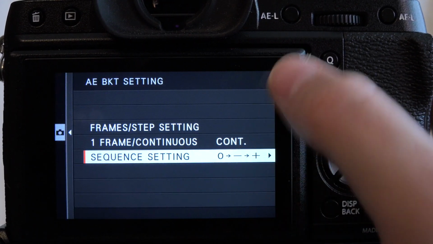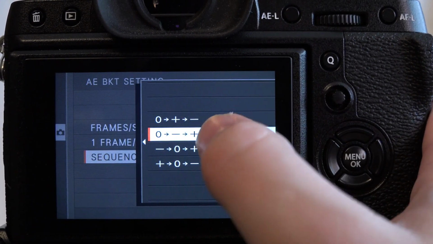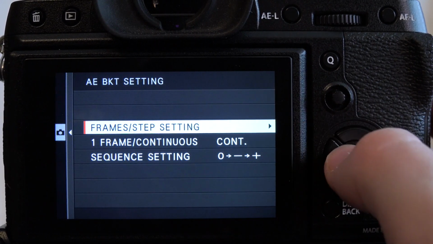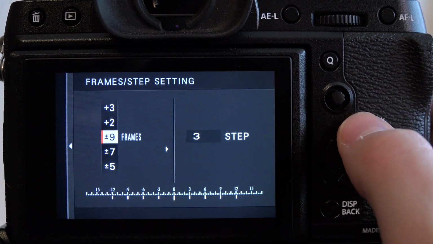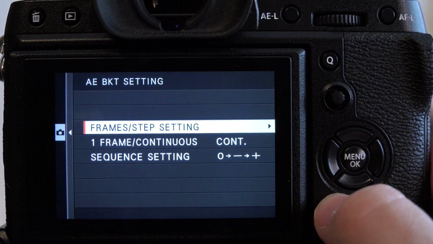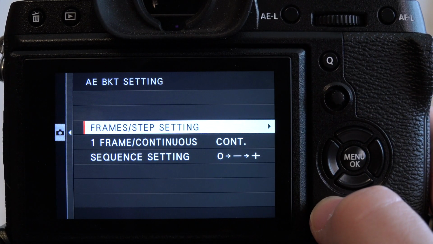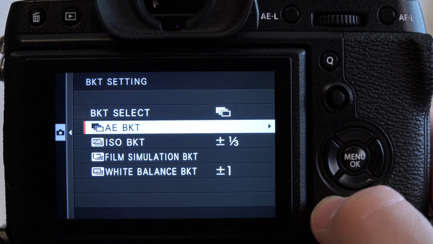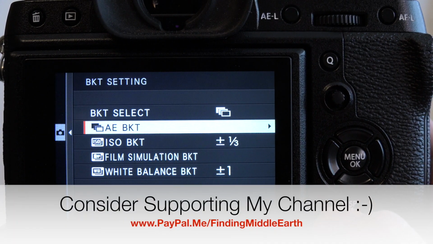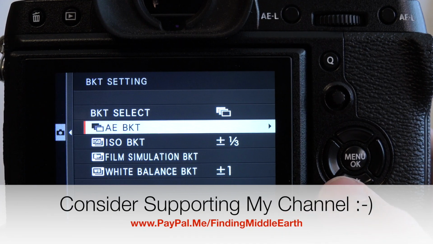So that is how I'm setting up my bracketing. Continuous, 0, minus, positive, and then over here, that's going to change based on the scene. But I love the fact that I can go to 9 frames if I want to do that. So yeah, that is your new AE bracketing settings here with the Fuji X-T2 and the new firmware upgrades. Thank you so much, Fujifilm, for giving us this. It is a very welcomed feature, and I can't wait to start using it in the field.